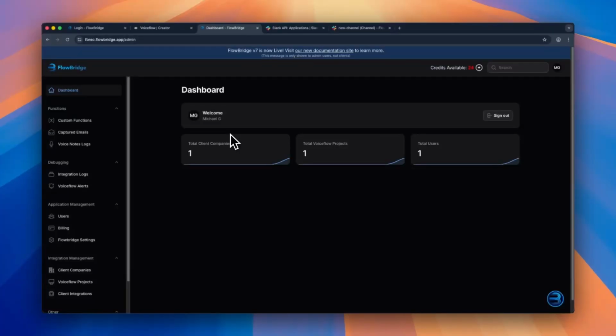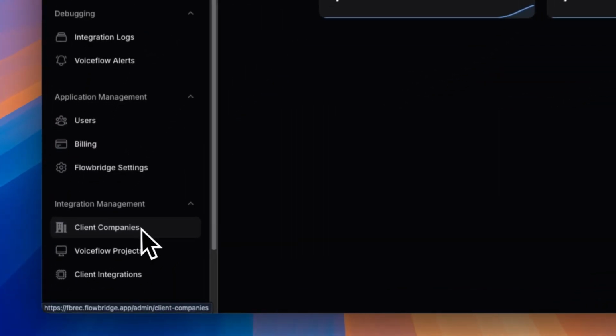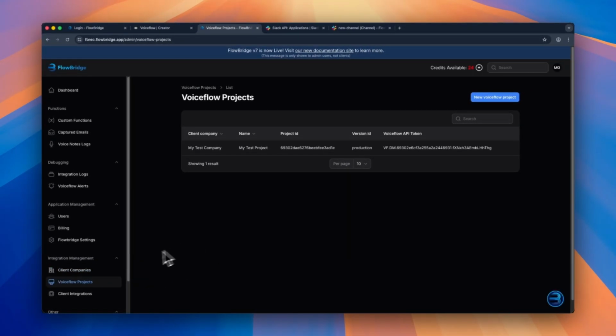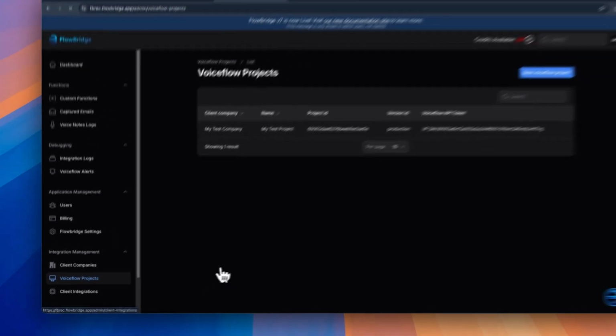Let's learn how to integrate Slack with Voiceflow using FlowBridge. First of all, you're going to need a client company account, as well as a Voiceflow project, all created in your FlowBridge environment. Now we can head over to Client Integrations.